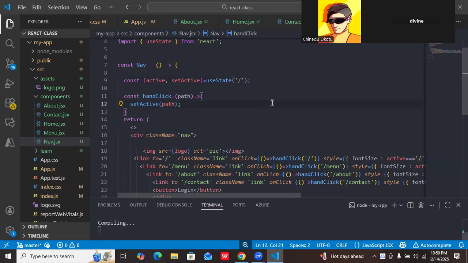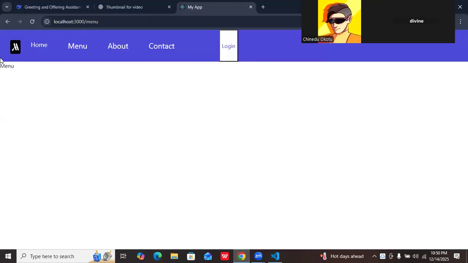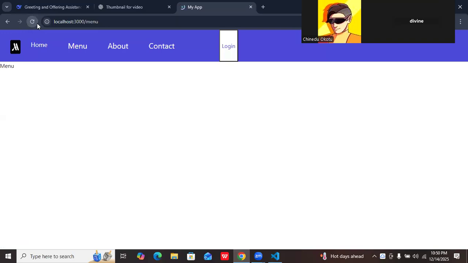So let's save now. The thing should be initially there. So you can see now, even when we refresh, it will still remain like that. It will be working. Understand? So now the routing is working properly. So that is it for this particular useState.